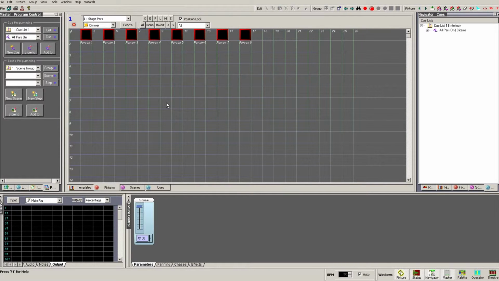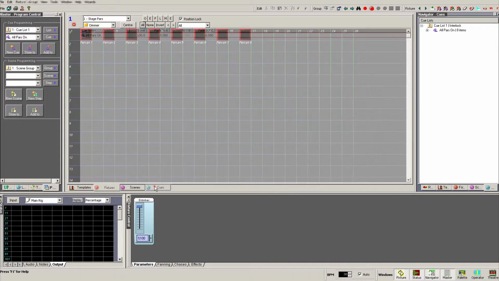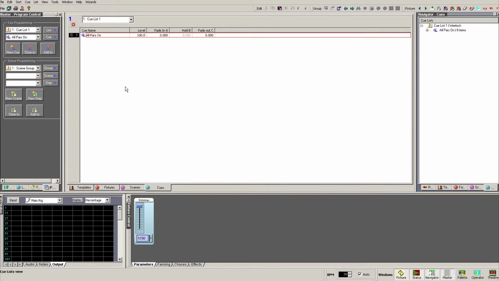If we now go to the Cues tab of the main window, our new cue is sitting at the top ready for us. To activate our cue, we can click on the black box to the left-hand side. The red light comes on to indicate the cue is active, and as you can see from the output monitor, we are outputting all 8 of our DMX channels at 100%.